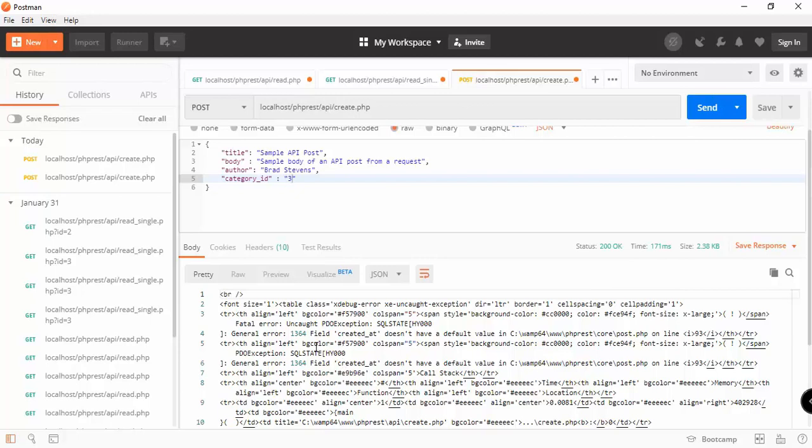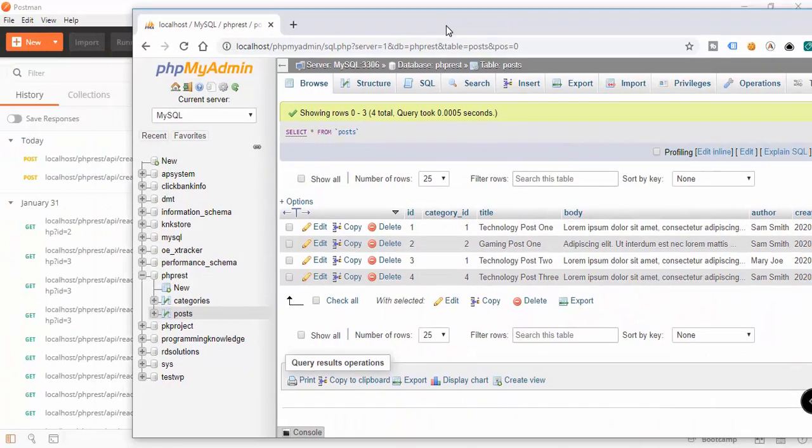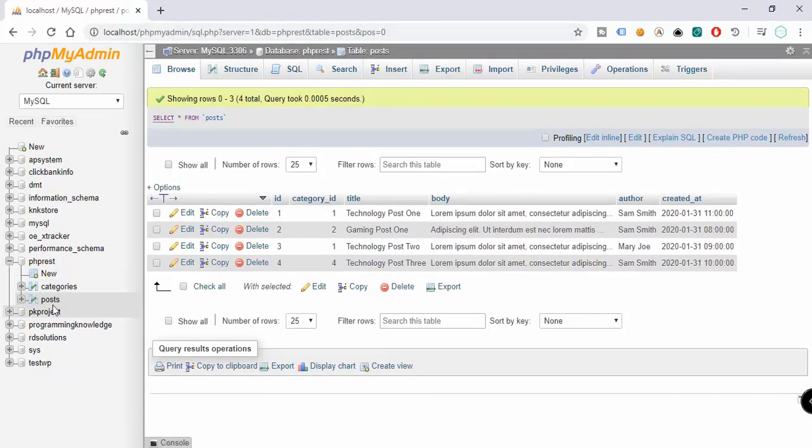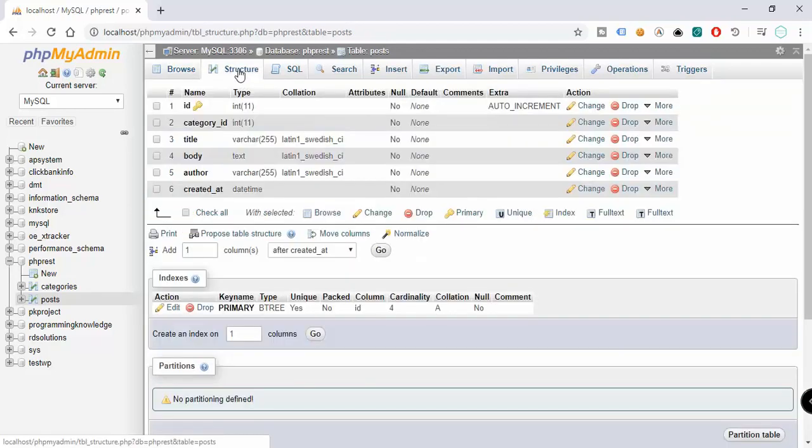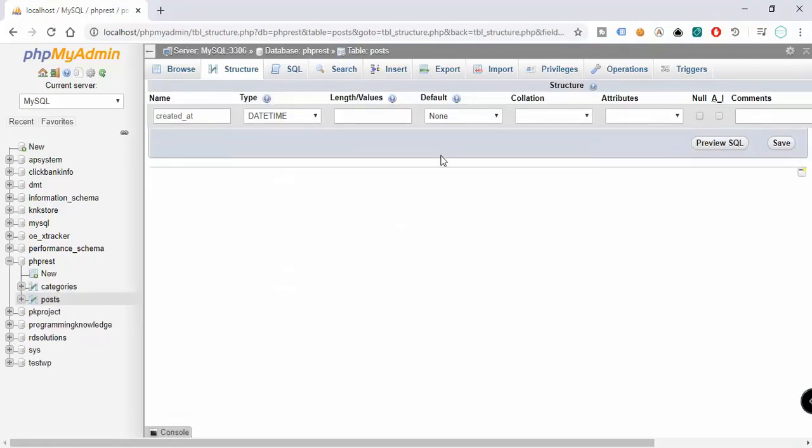So now we have field created at doesn't have a default value. That's because we need to edit the attribute of our post table. So as you can see here, we have the different attributes: category ID, title, body, and author, and created at. So let's go to structure, and now the created at date time doesn't have a default value, so we're going to change that, and the default will be the current timestamp.